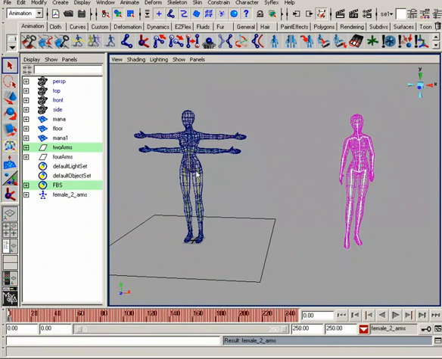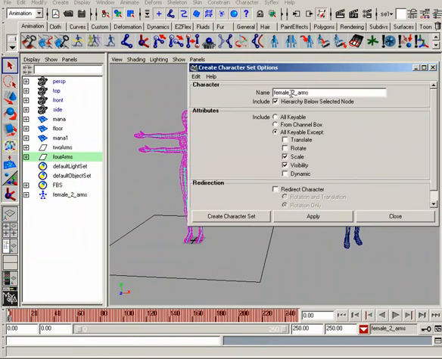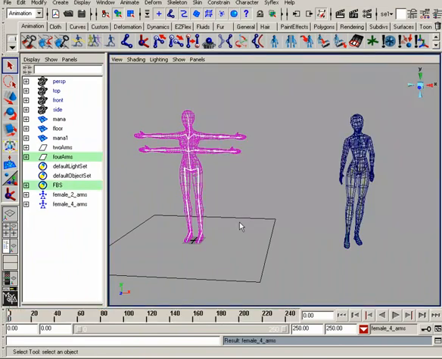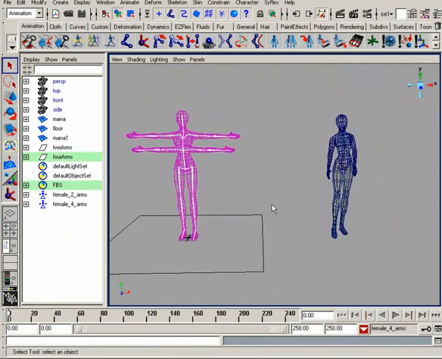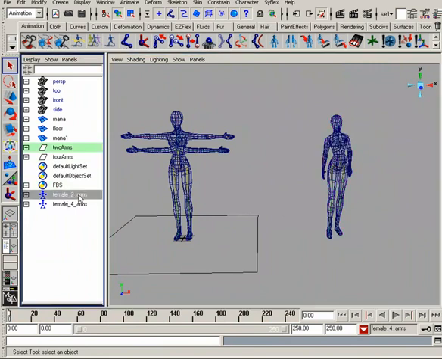All right, we're going to do the same thing for this character. Create character set, except this is going to be called 4 arms. Okay, create character set. All right, let's remap the data from here to here. And the way it works is we just select the female 2 arms character set.